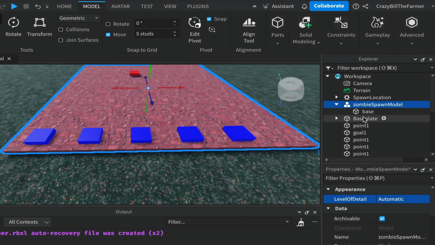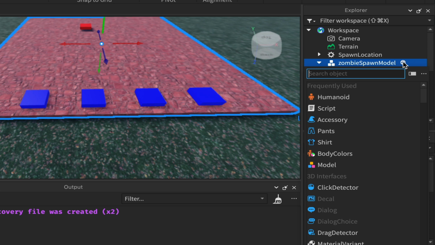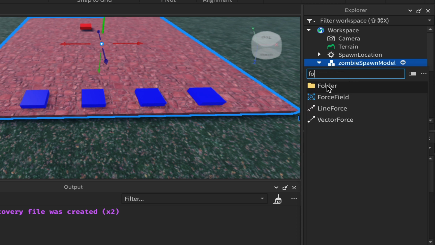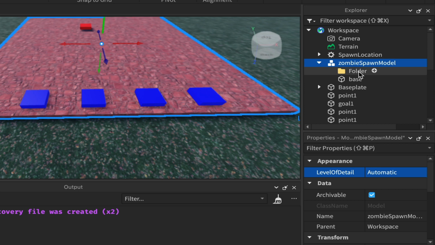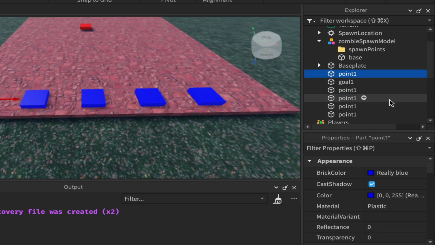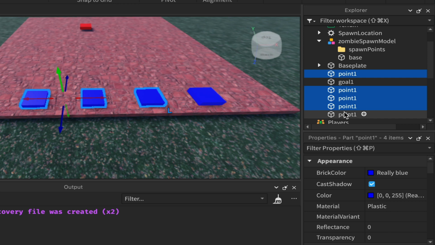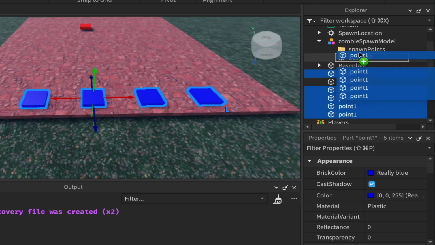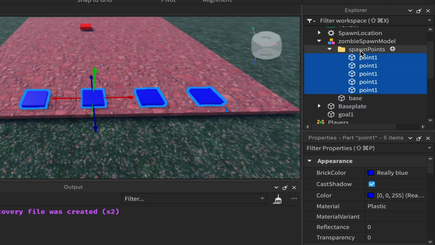Now to keep them all together, in the zombie model, if we left click on that, click on the plus and then start typing folder in the search bar, and once you have that up, click on it to add a folder, and we'll change the name of the folder to be spawn points. And we're going to now select all the ones that say point 1 and add them into the spawn points. So if you click on one and then hold down Command or Control and then left click on the others till they are all selected, we can move them up into the spawn points folder like such.